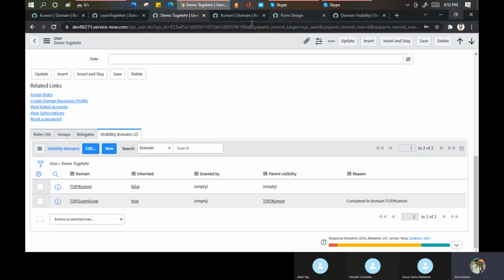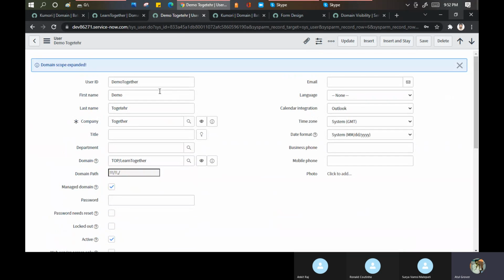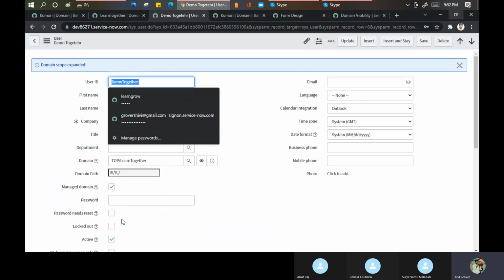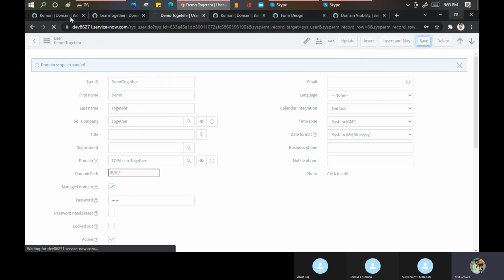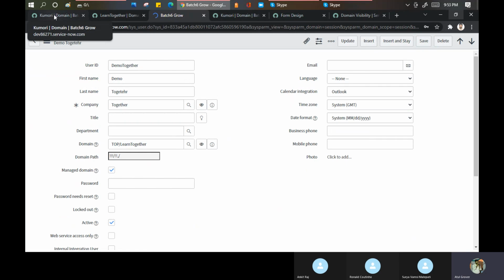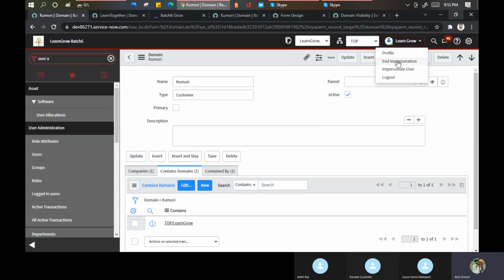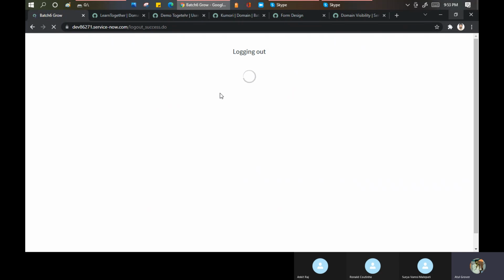Or let's do one thing, come here. कहाँ गया user हमारा? ये है ना? Demo together. Let's set इसका password. Admin. ठीक है. Now let's log out and log in as that user. Let's see what happens in the background.